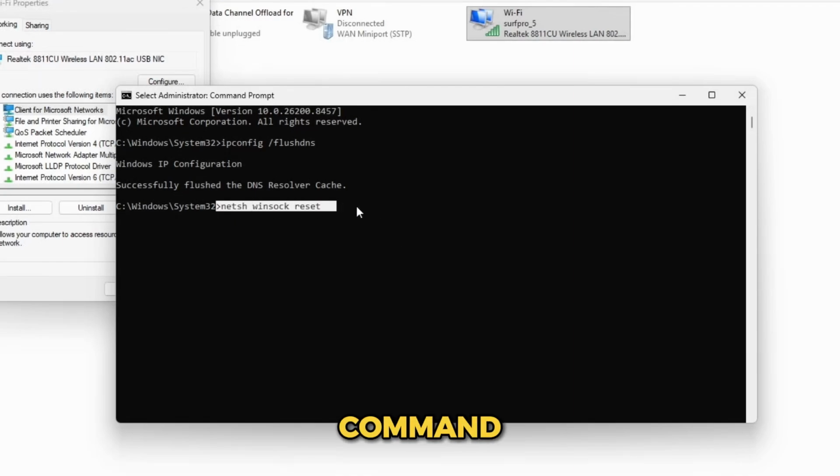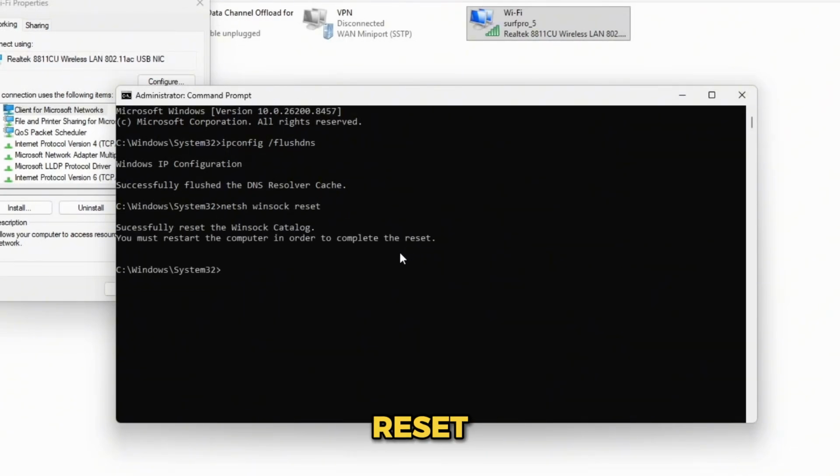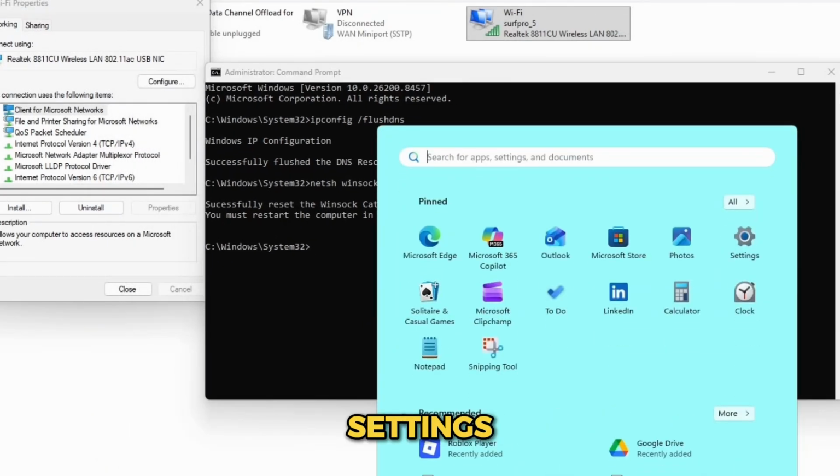Next, type in another command in the command prompt, netsh winsock reset, and press enter again. This command resets important Windows network settings and can fix deeper connectivity problems.